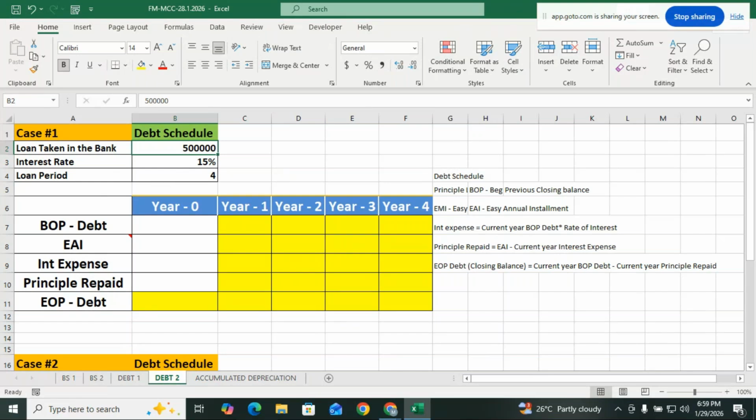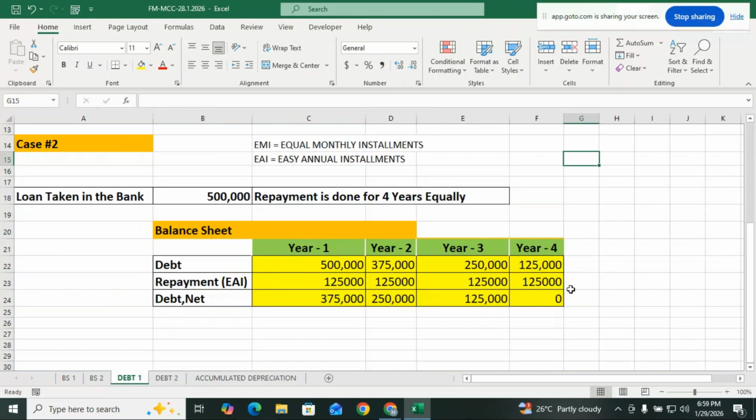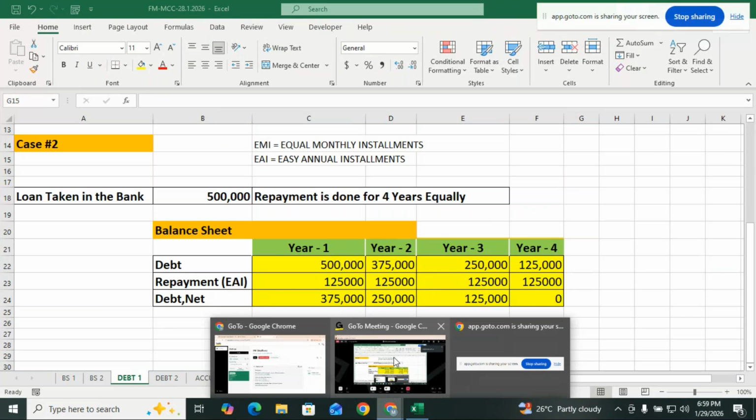So how did you arrive at this in your debt 1? Your year 4 has to be 0 and also in your debt amortization schedule. At the end of the 36th month or 24th month, it was 0, right? So here, in the same way, you're supposed to do this, once again.